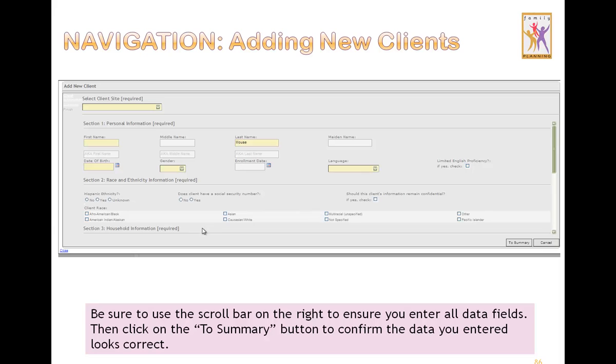One other very special aspect about this page is that it is a scroll bar. You'll note here, this is not all the information that exists on the page. So, I will show you what that looks like in real time. Once you've completed all the data entry under this specific pop-up to add a new client, you'll hit To Summary in order to check that you've entered all the proper information, but I want to show you what that looks like when you're trying to enter a new client, because this scroll bar can be a little tricky.